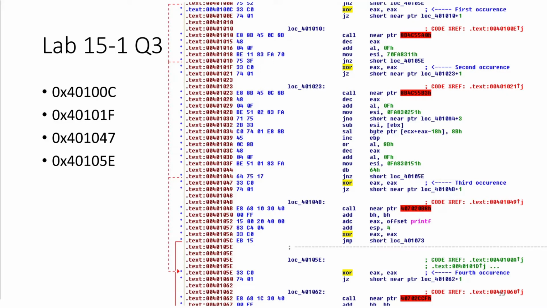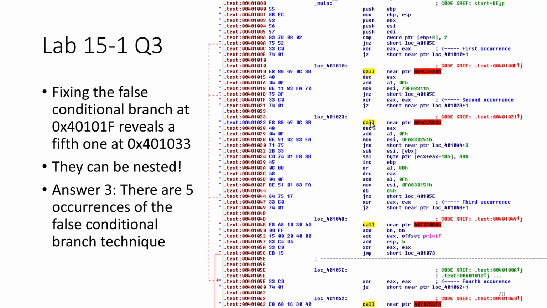The third question was about how many occurrences of the false conditional branch there are in the program. IDA's red highlighting means it thinks there's something suspicious at that highlighted location, as I mentioned before. Sure enough, there are 4 instances of the false conditional branch around each of these locations, leading into a fake call. However, there's a 5th hidden occurrence that is revealed when fixing the second occurrence.